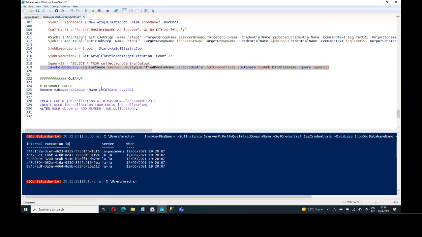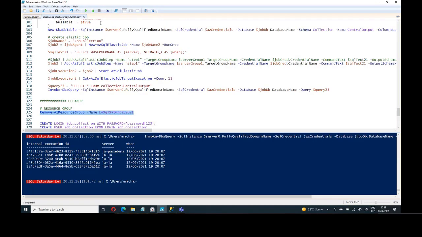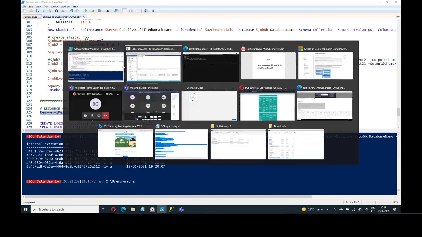And that's pretty much it. And if you want to clean this up, all of this, you just run remove AZ resource group, and it will clean up the whole thing. You don't have to remember about removing the specific components of the job agent.